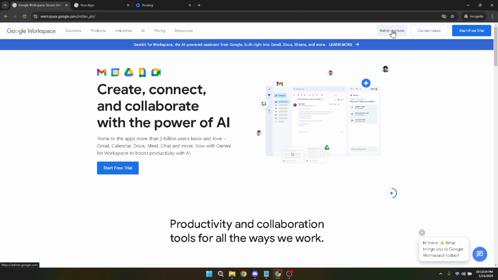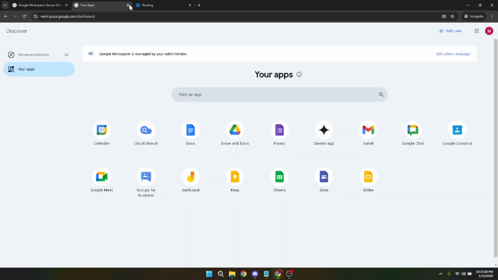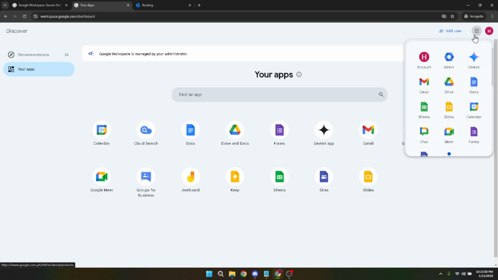Look toward the top right corner of your screen. Here you'll find the Google Apps menu. Click on this and a menu will drop down. From this menu you'll want to select the admin icon. This icon typically resembles a gear or tools, signifying the administrative controls you'll be accessing.